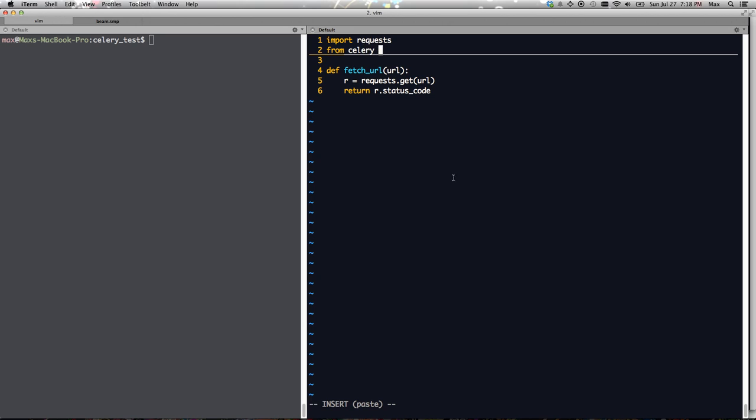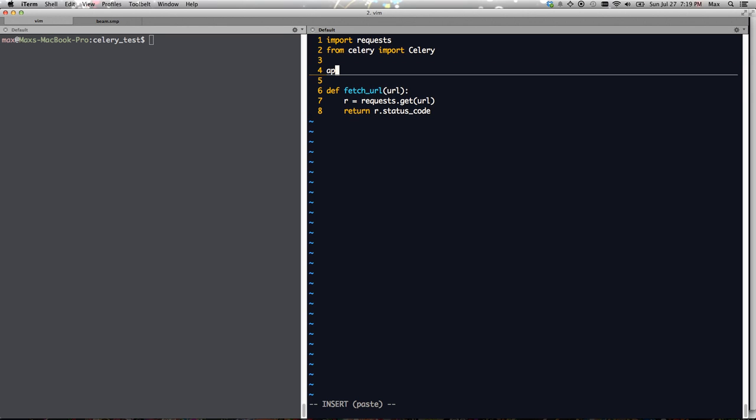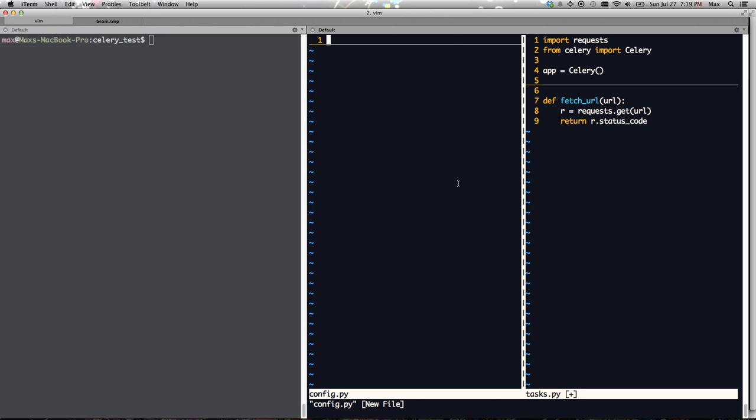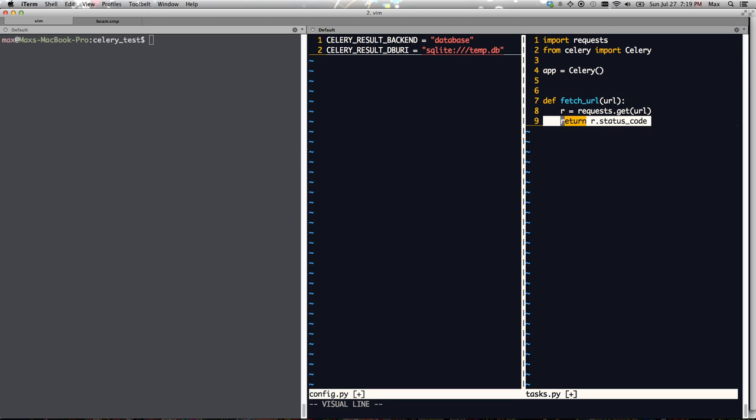Like last time, we'll need to create a Celery instance. We'll call it app. But unlike last time, we'll create a config file where we'll define some configuration variables, which include the fact that we want to use a database as our results backend, so to store the results of our task in a database. And that database should be SQLite, a file-based database. You could really use whatever you want. It doesn't even need to be a database backend. It could be Redis or RabbitMQ.